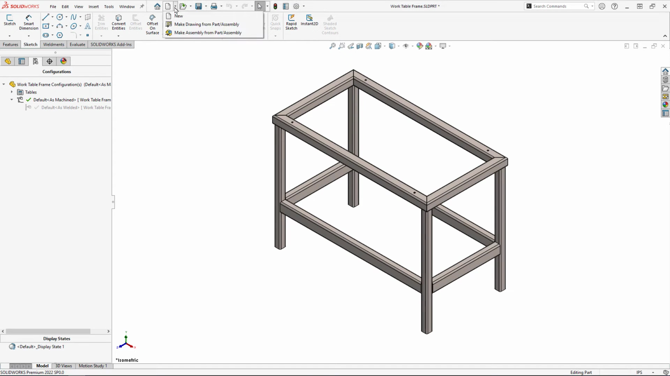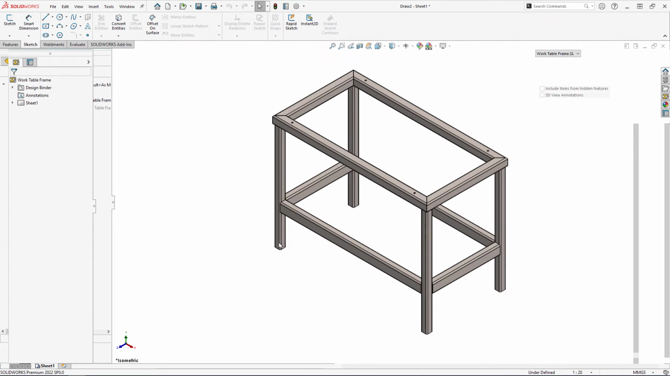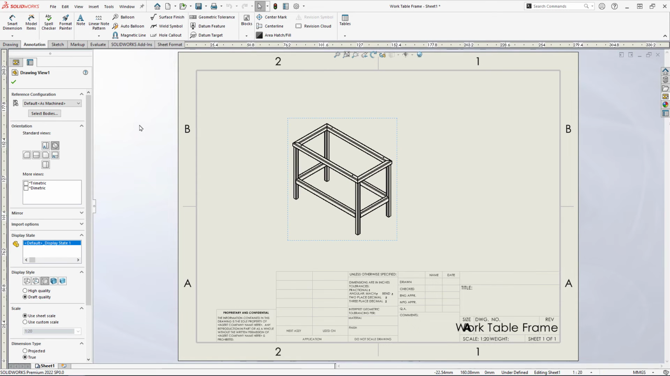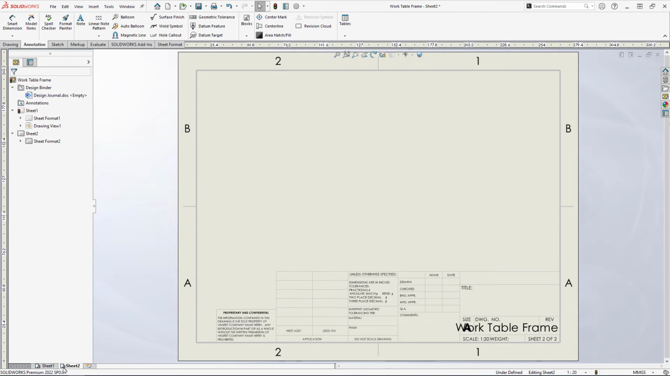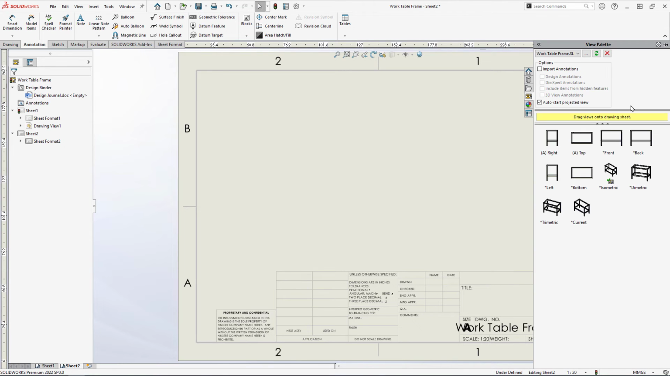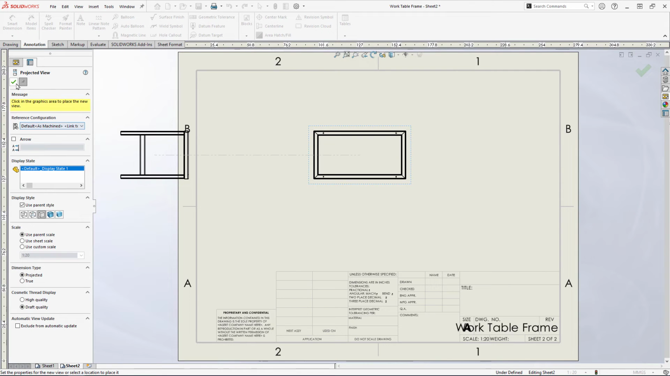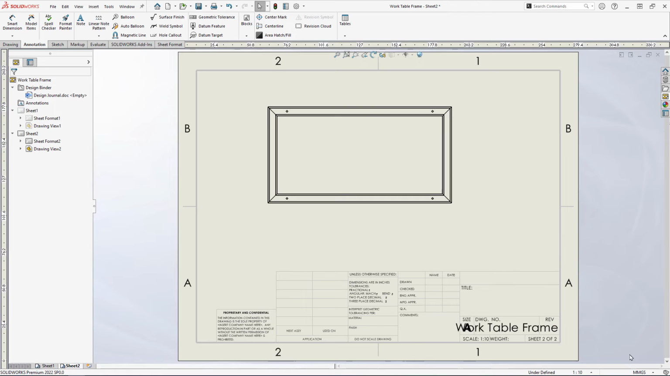Now that this is done, I'll create a drawing. I'll show an isometric view of the As Welded configuration. I can switch the active configuration here in the Property Manager for the view. I'll create a new sheet and then drag in a top view of the weldment, this time using the As Machined configuration. Now the holes are visible and I can add dimensions to them.